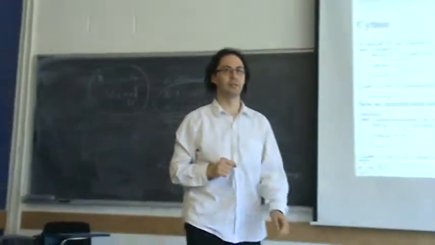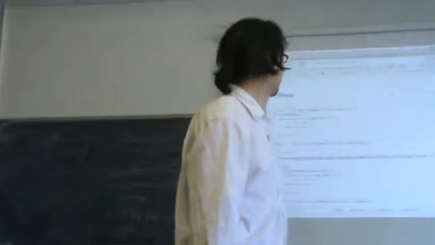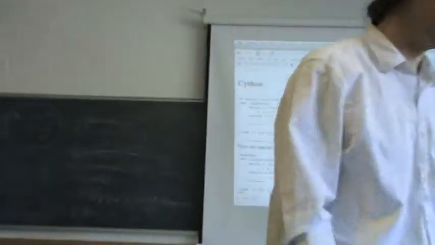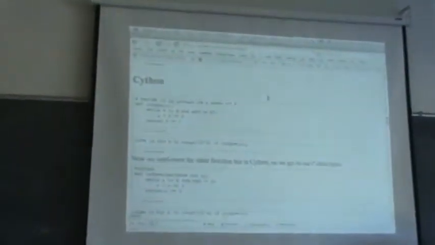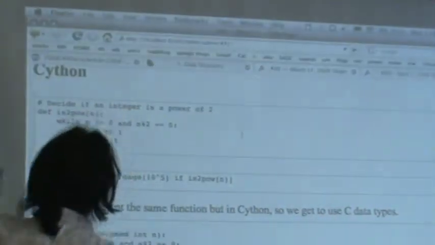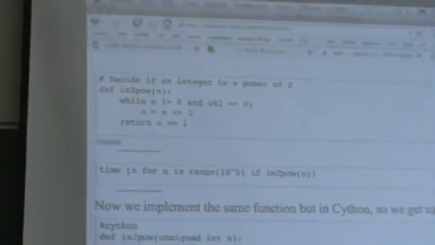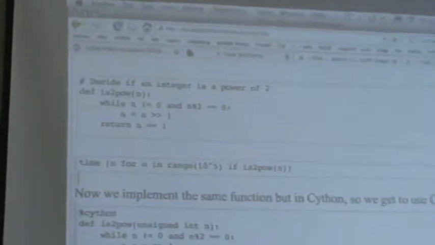Now I'm going to finish the demo I started yesterday, and then I'm going to talk about lists and tuples, which are two things in Python. So here we go. First, you'll remember last time, I talked about an example where you define a function that tells you whether or not an integer is a power of 2.